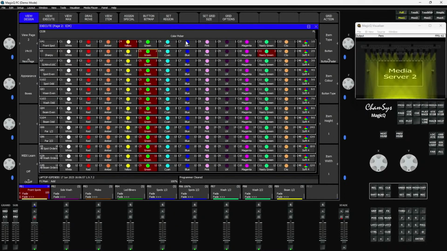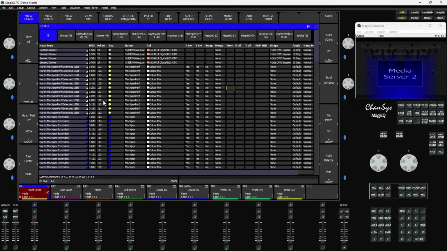Here's our color picker, which is driving colors for my spots, which I've brought on using playback 1. Great, so I want to patch in. Some of the patching in things are more obvious, you know, cloning and morphing, for example.